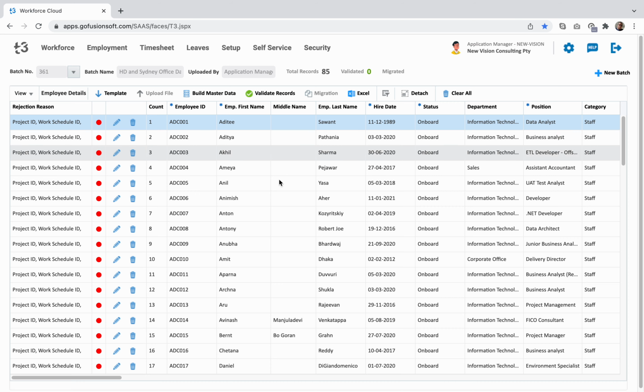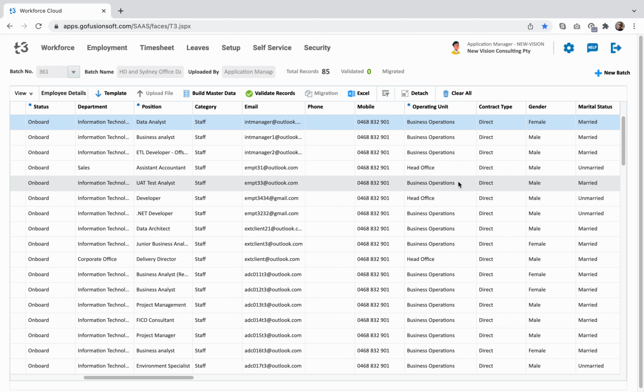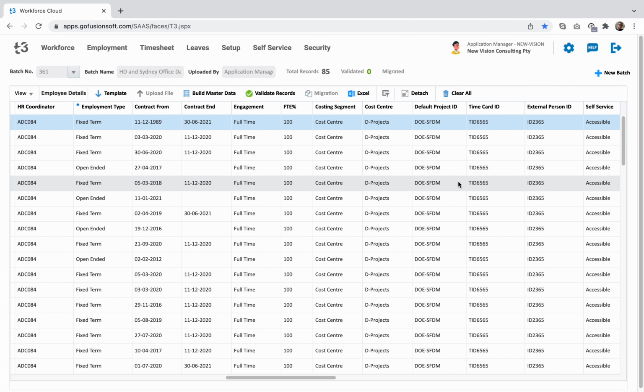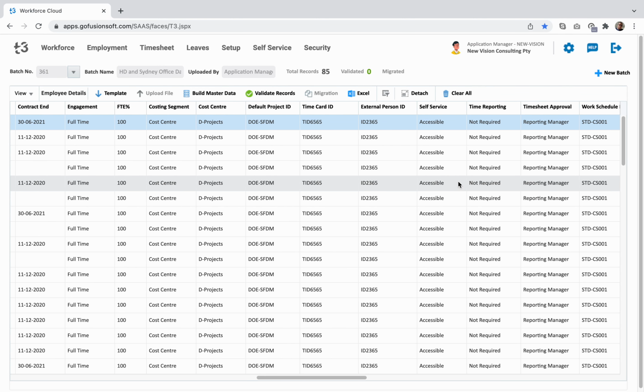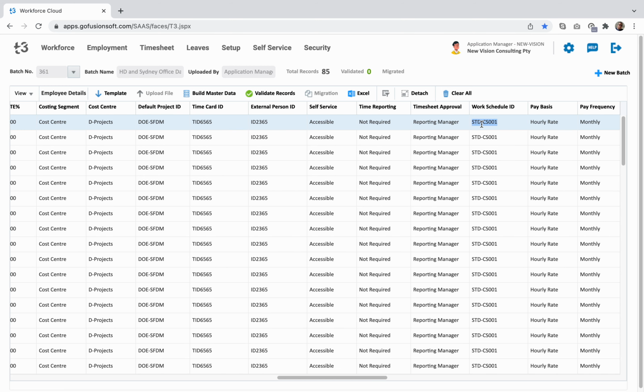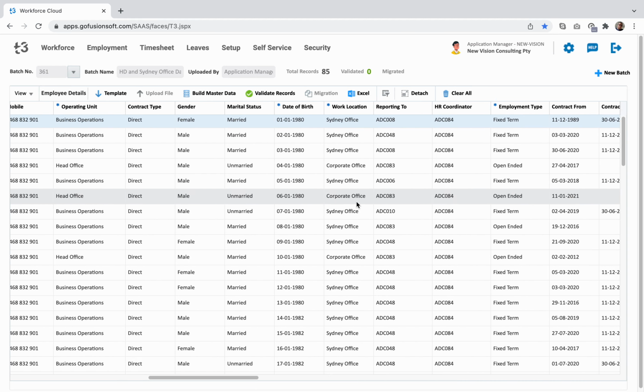Let's get started. You can see an existing batch here, but while validating the data it was rejecting all the records, and you can find the reason for rejection displayed in the first column of these records. Let's scroll the sheet and see what is wrong with the project ID. It seems that the system did not find any project in the system with this ID, and a similar problem exists with work schedule ID as well.